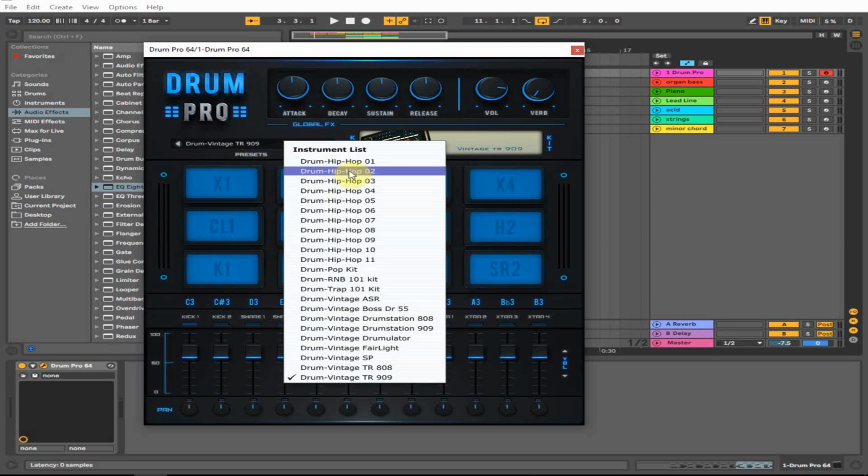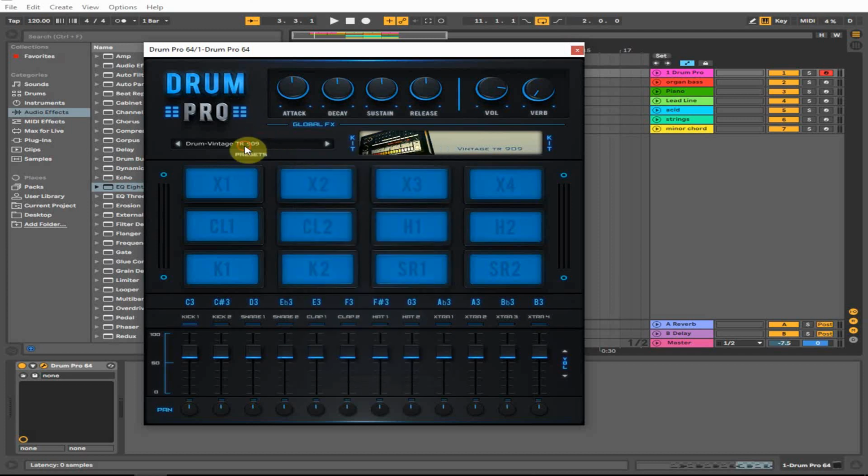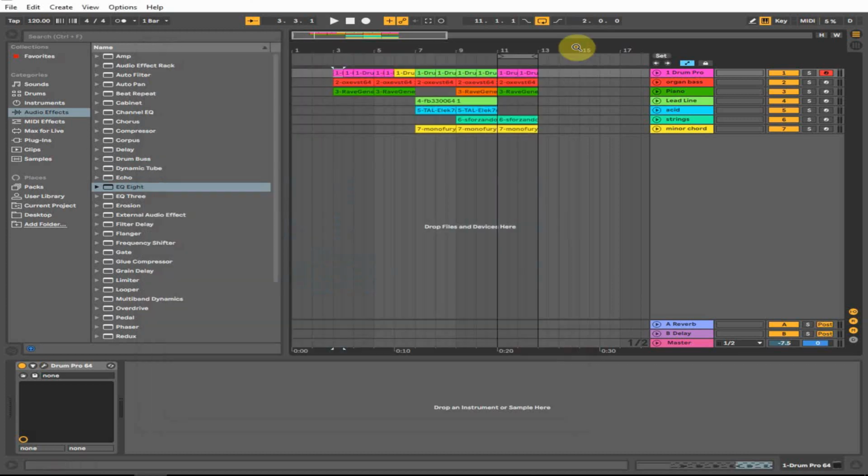But if you haven't got those on your DAW, for example, you can just click on here, and within here they've got loads of hip hop ones, but down here they've got 2 909s and 2 808s, so you get those classic kits in there. So we're going to select the Drum Vintage TR909 at the very bottom like that, and that's going to give us some classic generic house sound. We're going to get those sounds out of that.